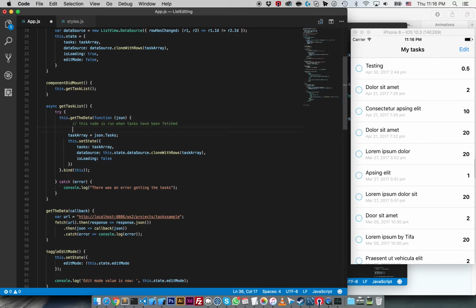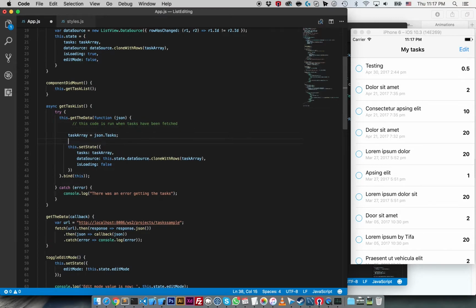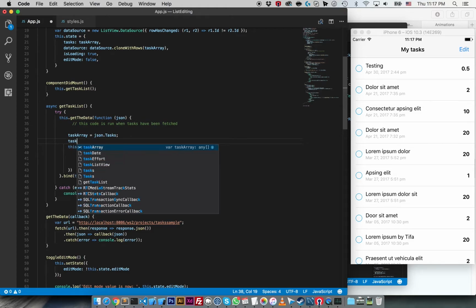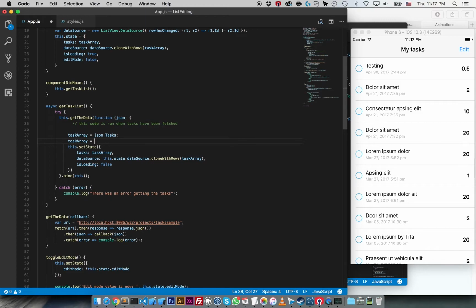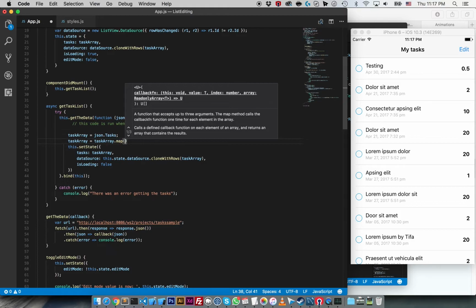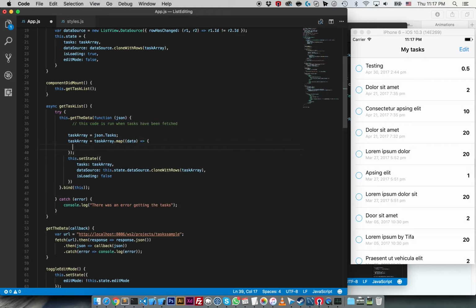What I want to do is add a property to each task saying that this task is checked or not. For that, when I get the data, just after I've gotten my task array, I will add a simple map function. Task array equals task array.map. It'll take the data of each task and apply this function to it.